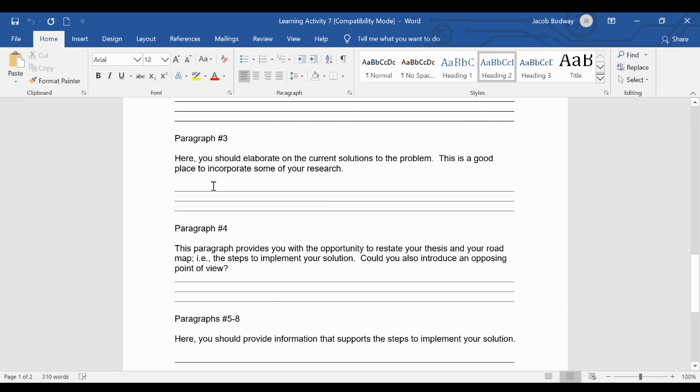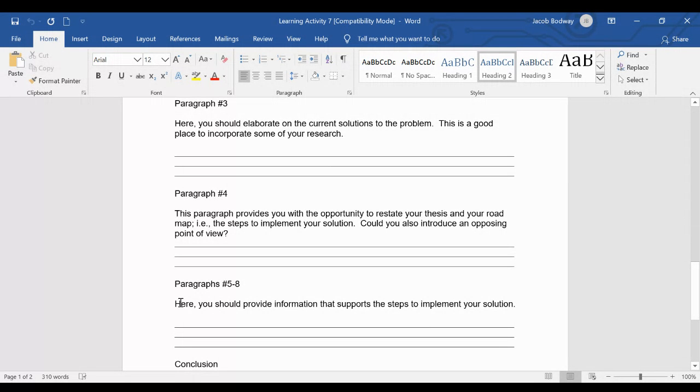Paragraph 4 allows you to restate your thesis in your roadmap. This allows you to remind the reader about what you plan to implement to solve this problem. Paragraphs 5 through 6, you go through each step of your solution.